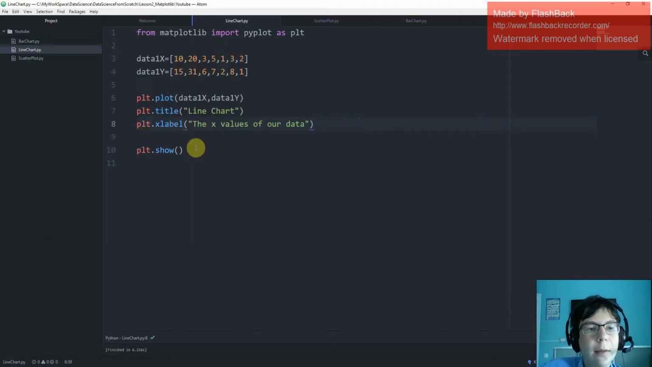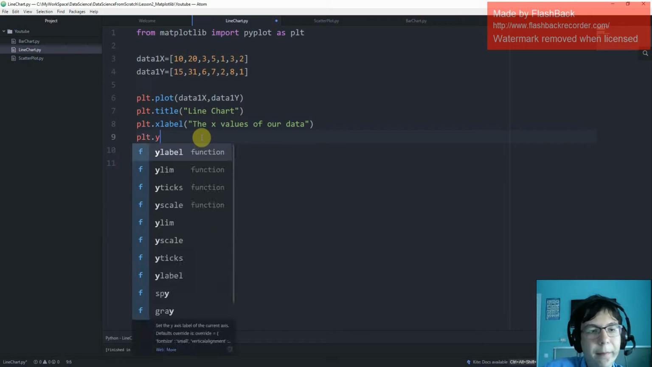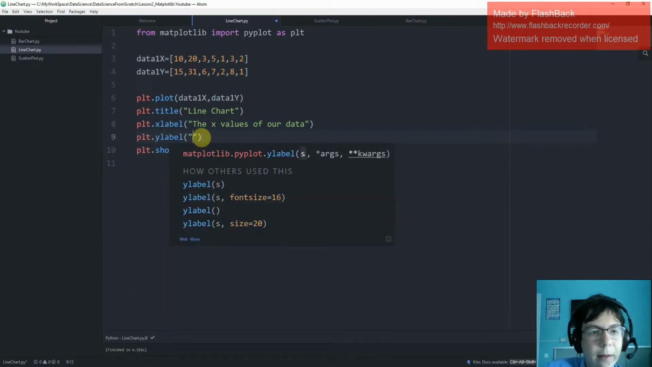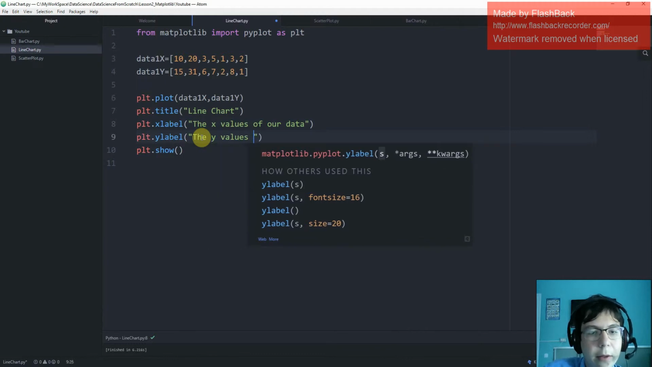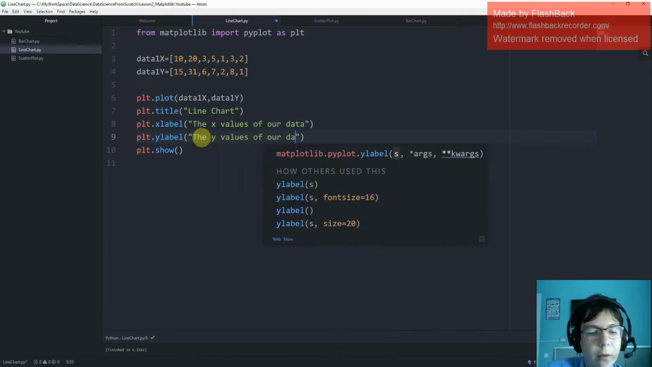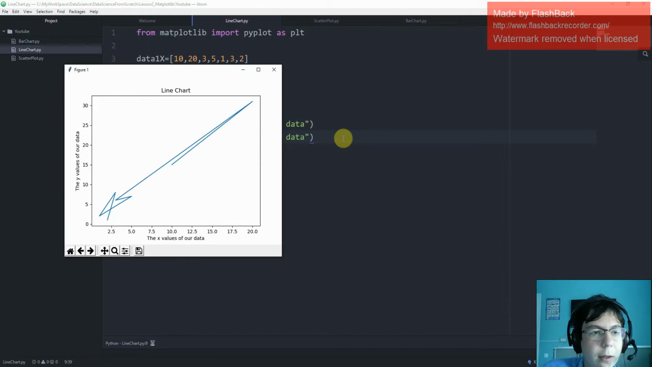You can also customize the Y axis in a similar way, and let's name it the Y values of our data. And now if we just run it, as you can see, here it says the Y values of our data.